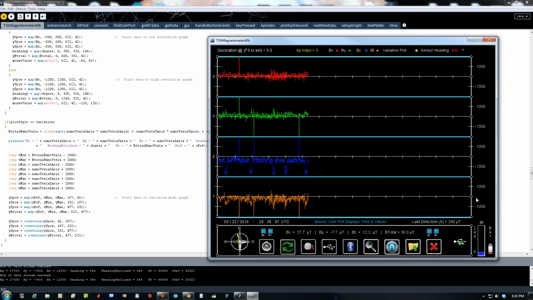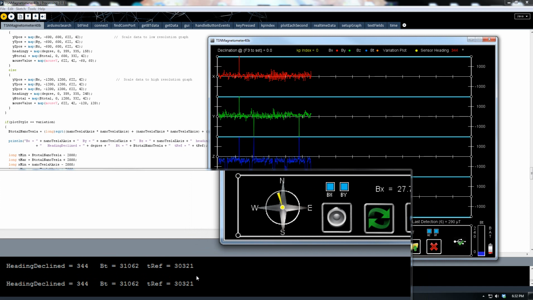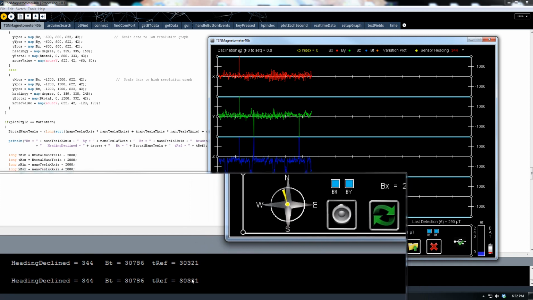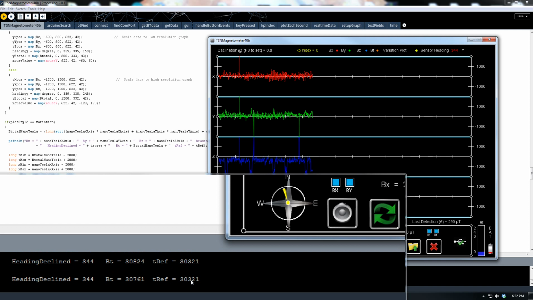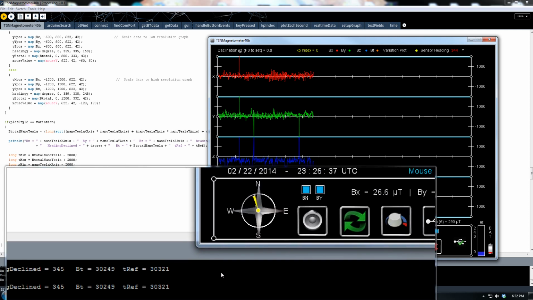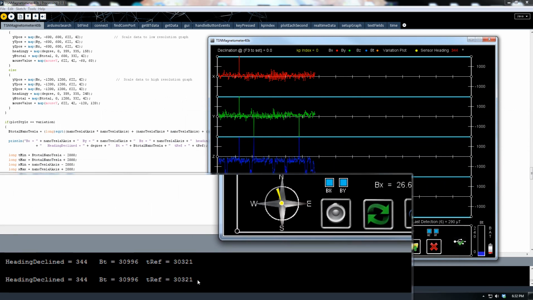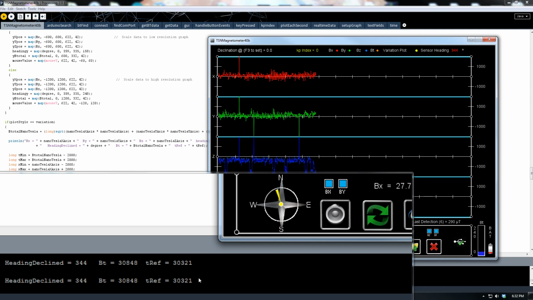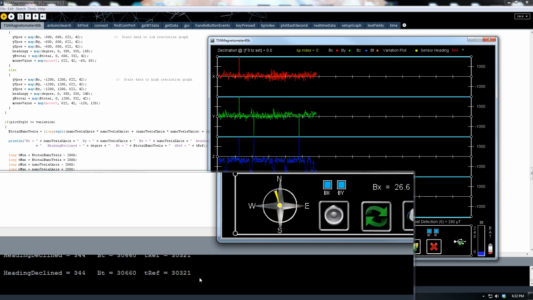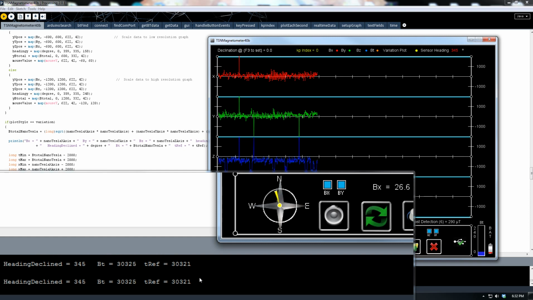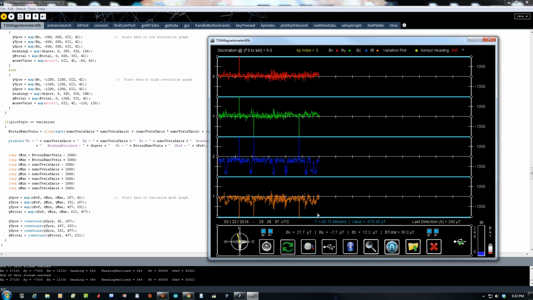So like right here, in between the 1,000 and the negative 1,000, I'll probably put the reference value, which is my total field reference, 30,321 nanoteslas, and at the end of this plot it'll go get a new reference number, whatever the most recent reading is at the time that it resets the plot, and that'll be its new reference. And then it'll continue to detect variations upon that.